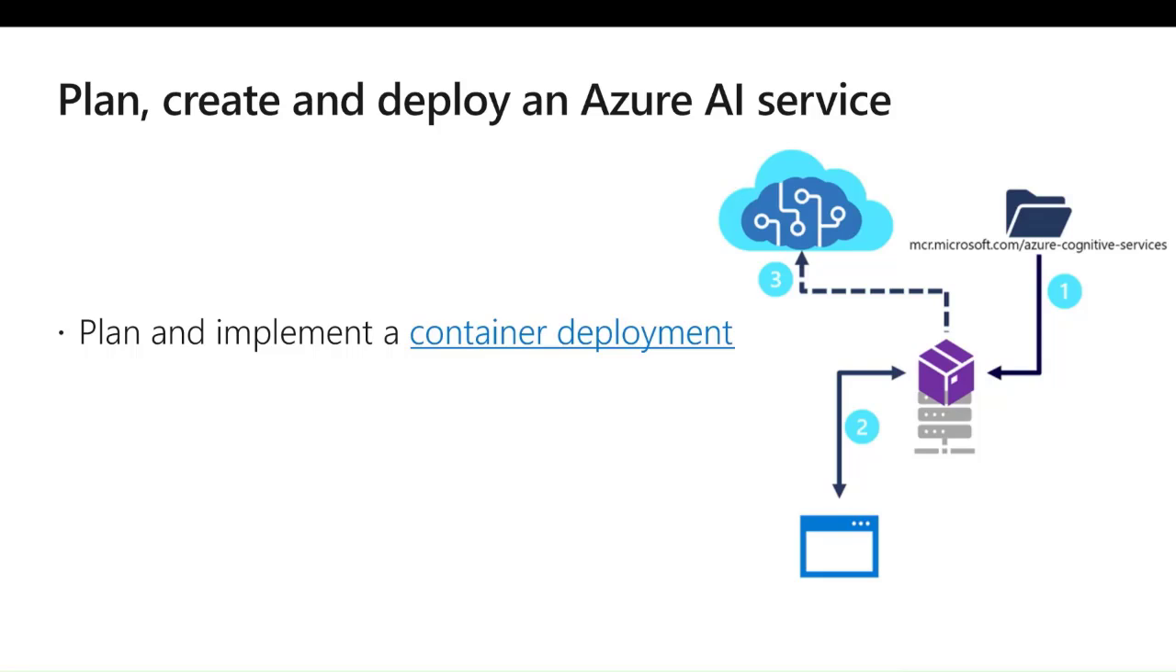2. Client applications submit data to an endpoint provided by the containerized service and retrieve results. And 3. Periodically, usage metrics for the containerized service are sent to an Azure AI Services resource in Azure in order to calculate billing for the service.